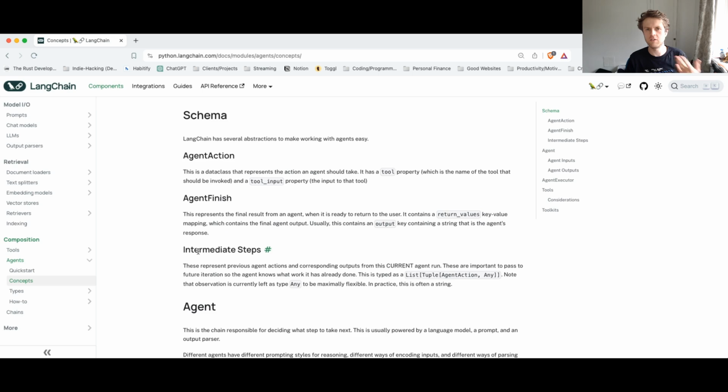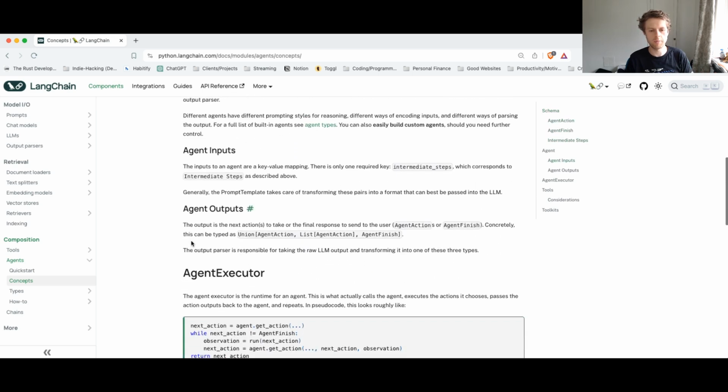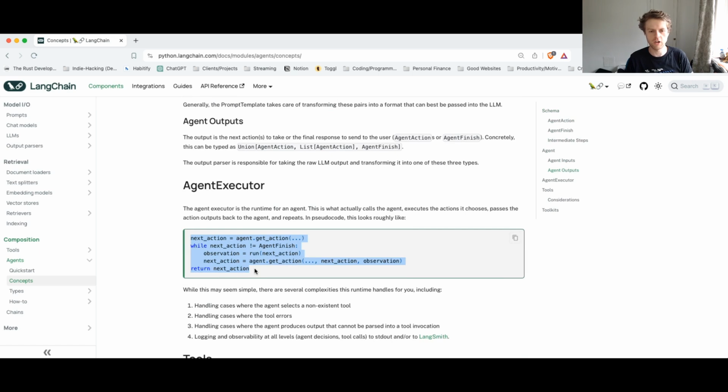Now there's some series of intermediate steps, and if I scroll down a bit and show you, you can almost think of an agent like this, where the agent gets an action, and when the action isn't to finish, we then run the next action, and then we get an observation, and with the observation, we then decide to get another action. So it's almost like an endless loop of actions, observations, getting the next action, and whilst the next action isn't to finish, we keep running in this loop. So that's a little bit on agents and the concepts that are happening here.